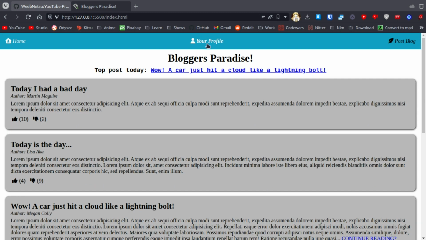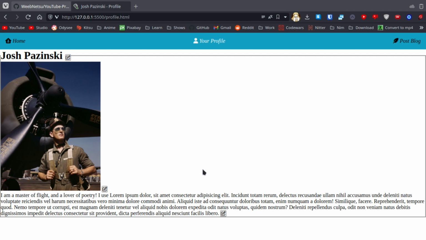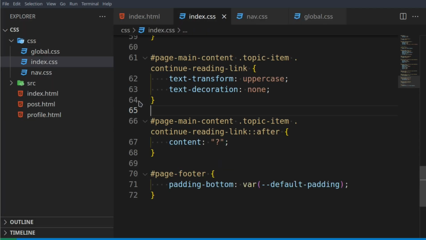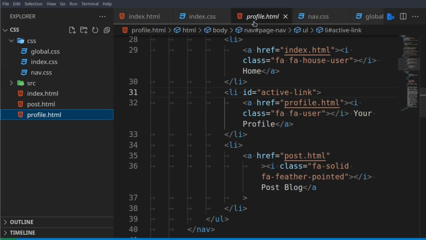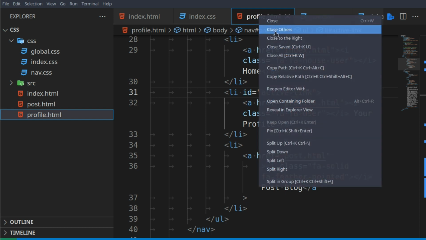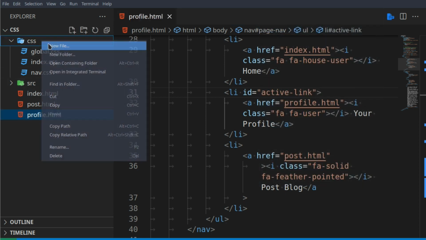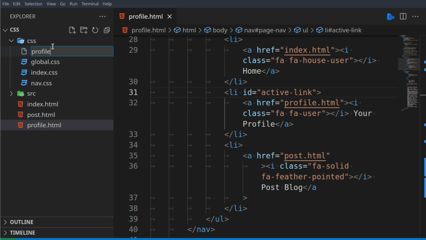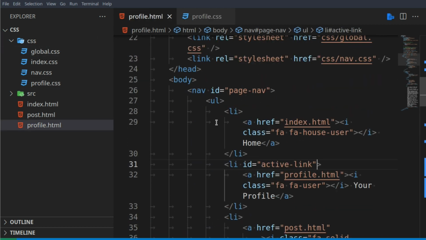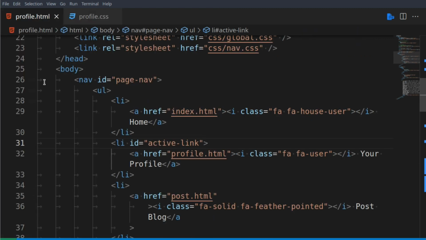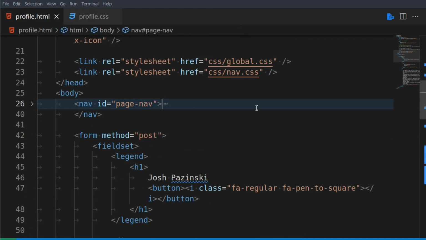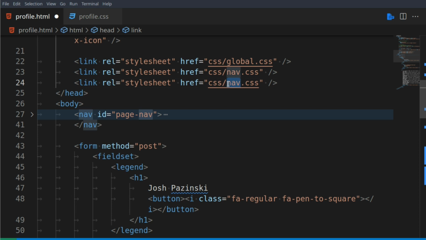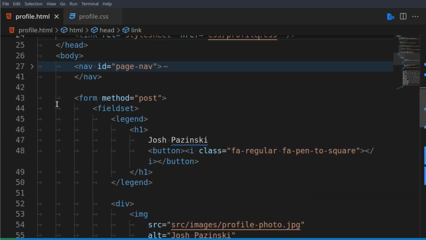Next up, let's go to your profile. Oof, this is going to be a harsh one. So here we can then open profile.html, and let's close the others and create a new file called profile.css. Alright, so we don't need to style the navigation. We can just close that. We can also import profile.css. And we only need to basically style this form here.